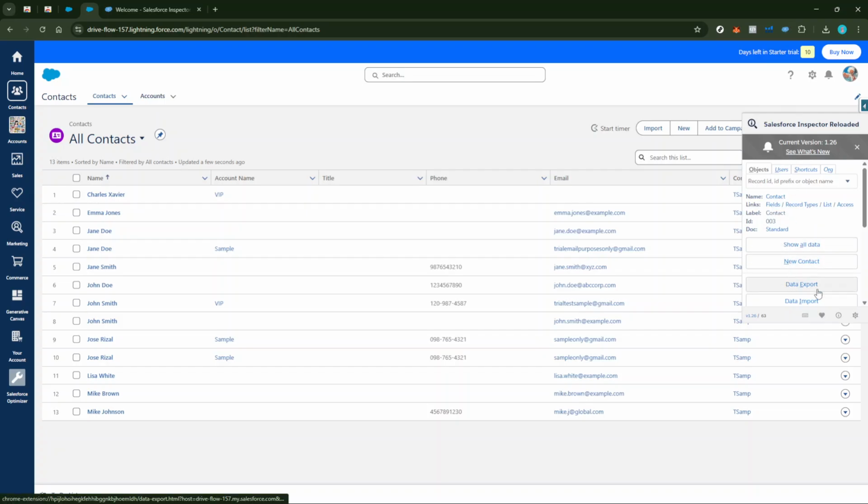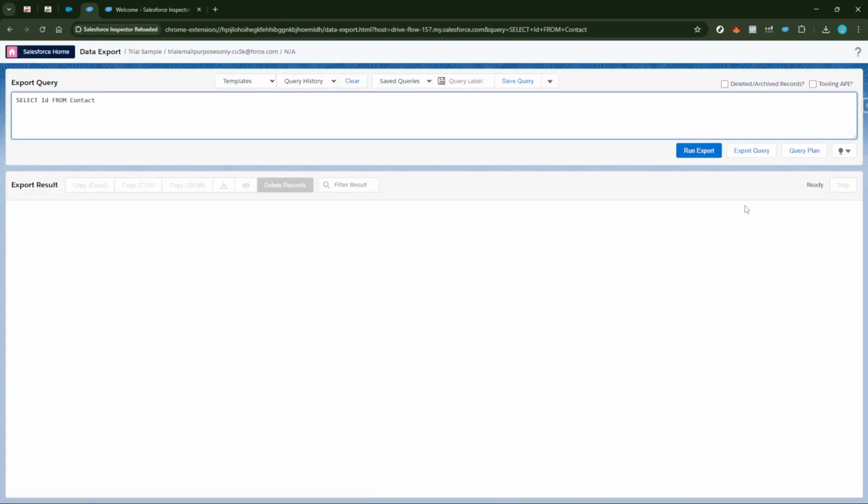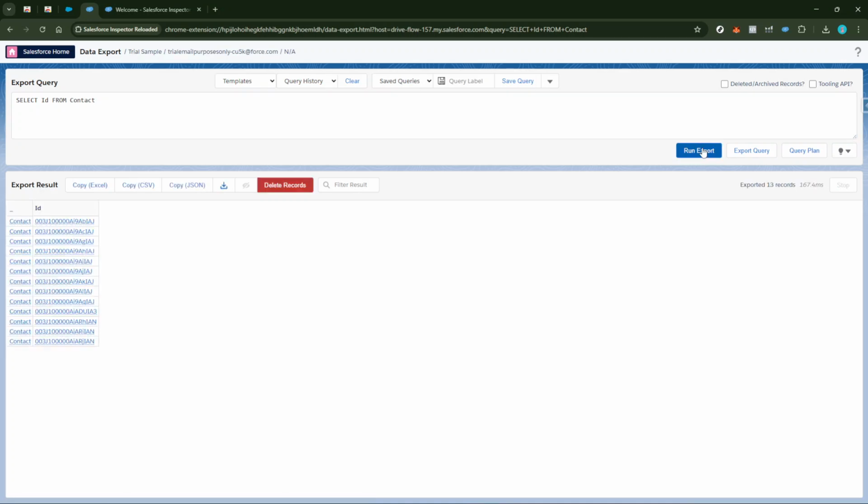Next, pay attention to the export interface that appears. You'll see options for how you want your data presented. Once you've configured any specific settings to your liking, go ahead and run the export. The system will process your request, and this might take a few moments depending on how much data you're working with.